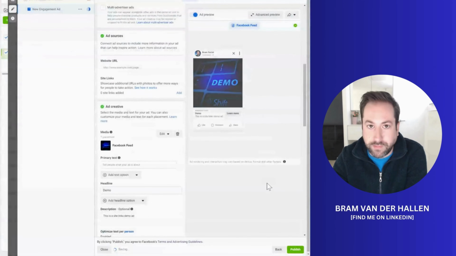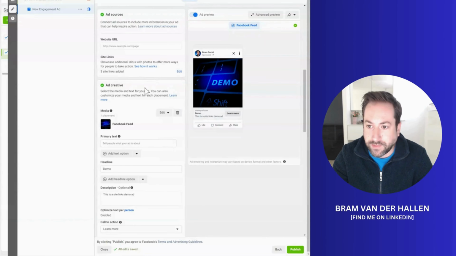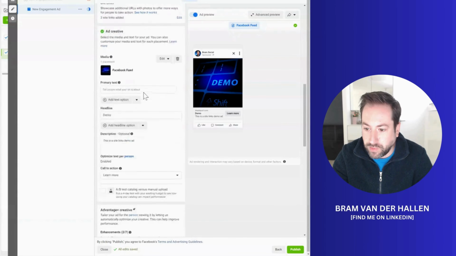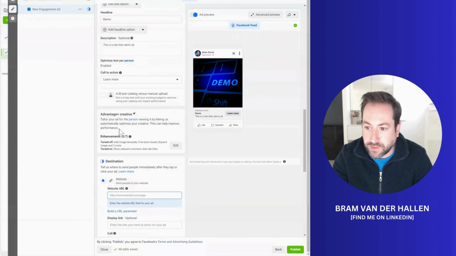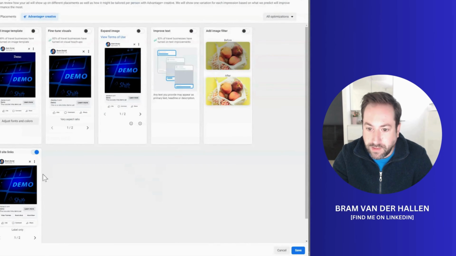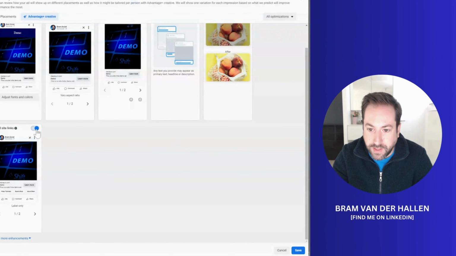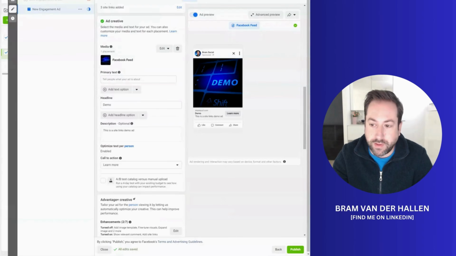So now I will save the site links. Once I've added the site links, it will show that 3 site links are added. Still, they won't show because I'll have to enable the creative enhancement to show the site links. So you need to scroll down to the Advantage Creative section, click Edit, and right here you can see the Add Site Links. If this would be disabled, it won't show. So right here, make sure to enable the toggle, and you can see that my 3 site links appear below my ad. Okay, so that's it at the ad level.